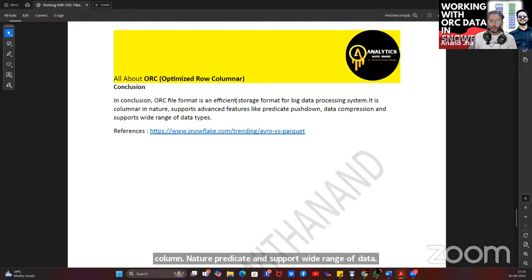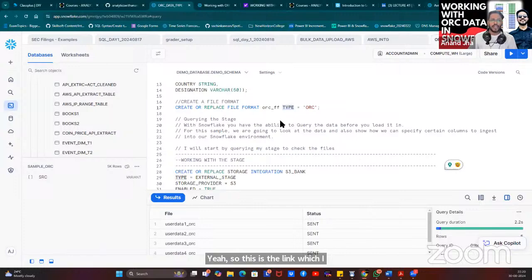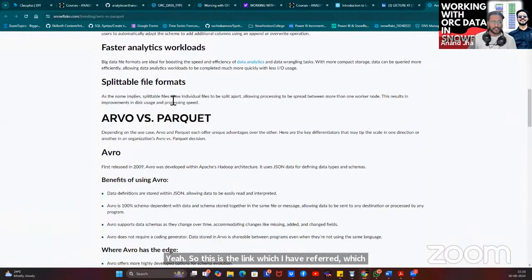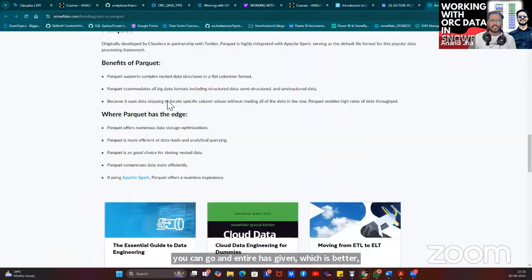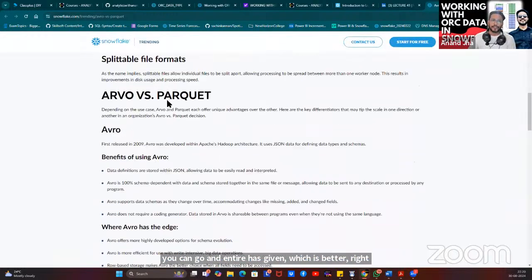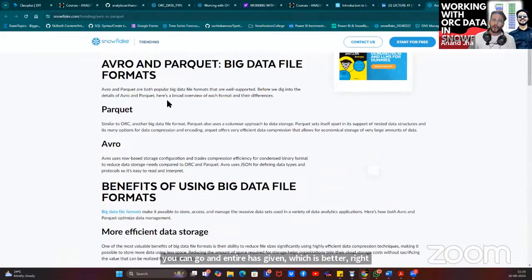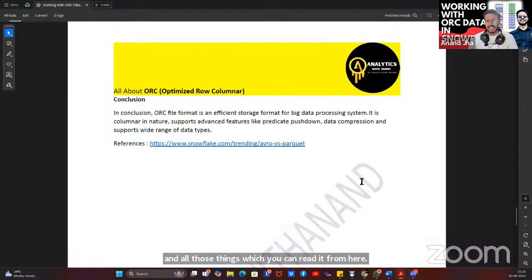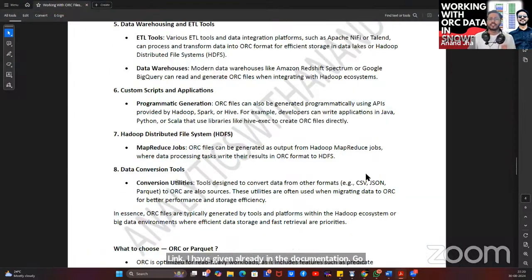So this is the link which I have referred, which Snowflake has given, for faster analytic workloads, splittable file format. Everything it has discussed about the difference between AVRO, Parquet, ORC, and all those things, which you can read from here. Link I have given already in the documentation. Go through it, just understand what it is, how it is stored.